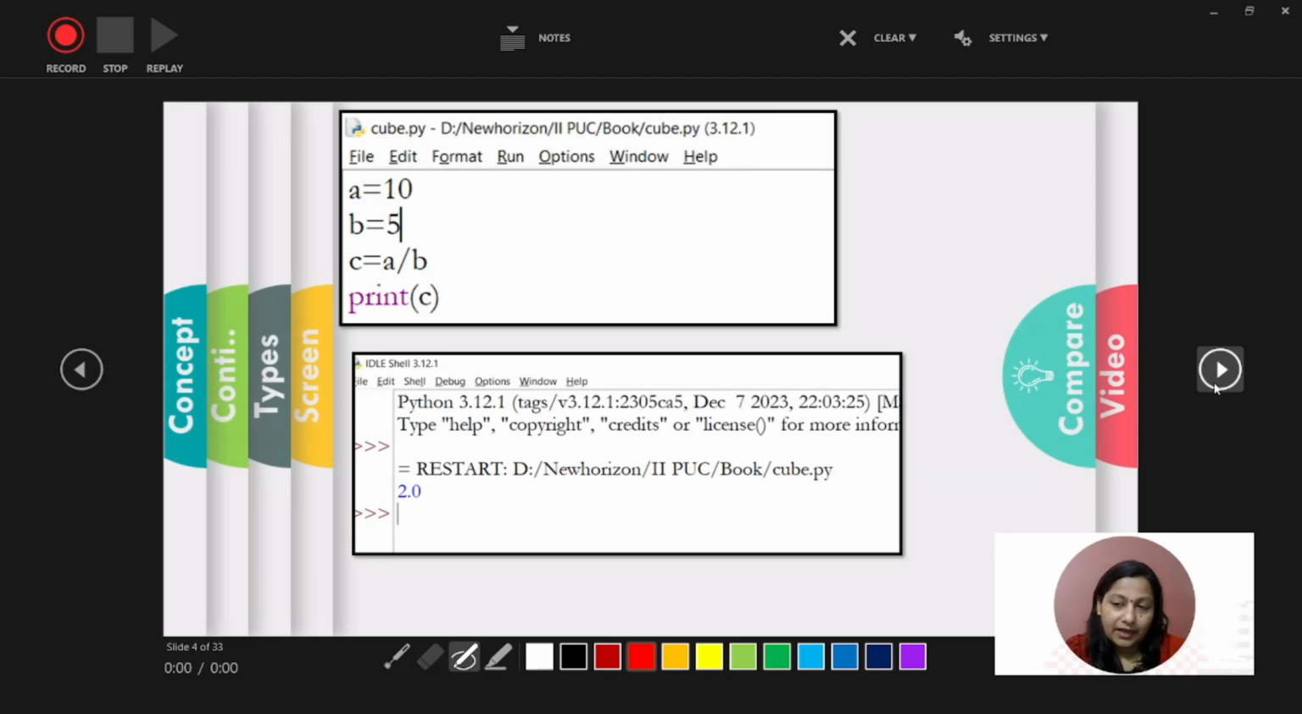Before going to the topic, I just want to revise how your IDLE screen will look. When you open IDLE, you will get this type of screen where you can see the shell prompt. We can call this interactive mode, right? And if you want to type a larger program, you have to click File and press New. Then you will get this screen where you type the larger program. This screen we can call script mode. I hope everyone revises this concept: interactive mode and script mode.